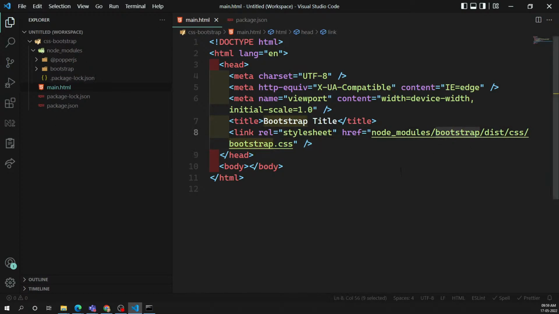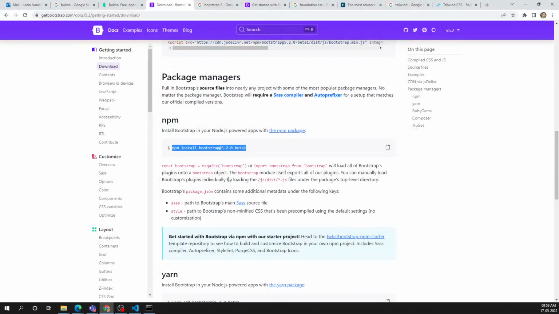So automatically the Bootstrap will be updated to the latest version. So there are minimal changes. We can update it to the latest version. So these are the different ways which we will be using for installing this Bootstrap.